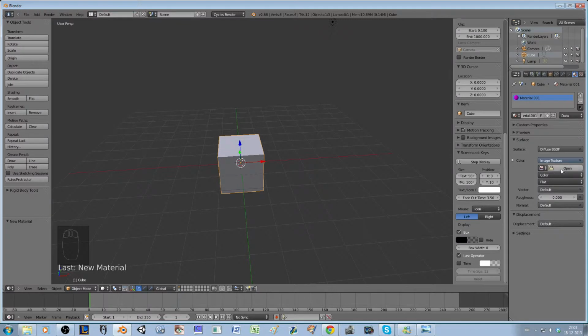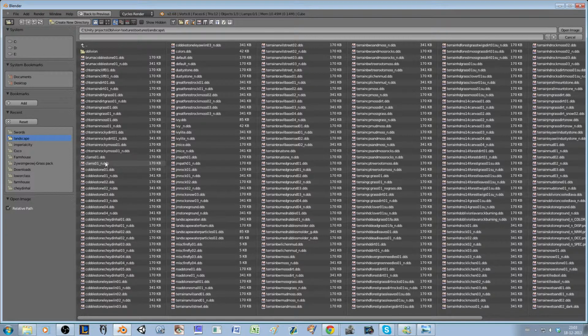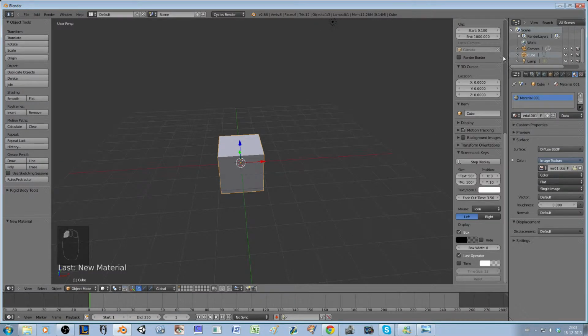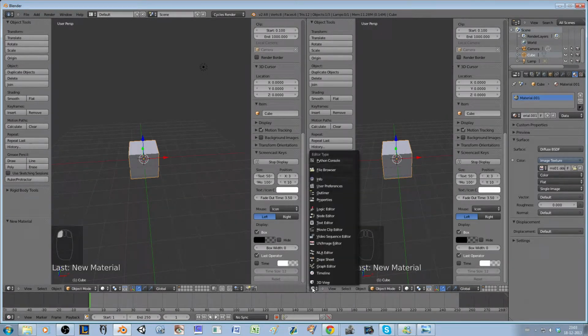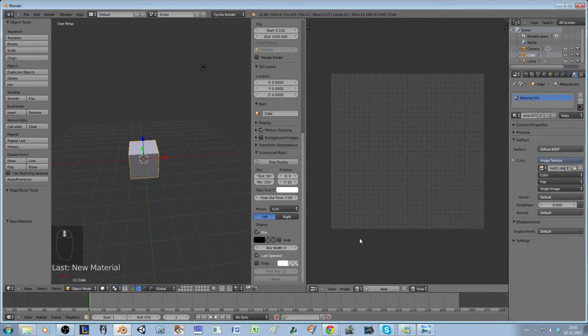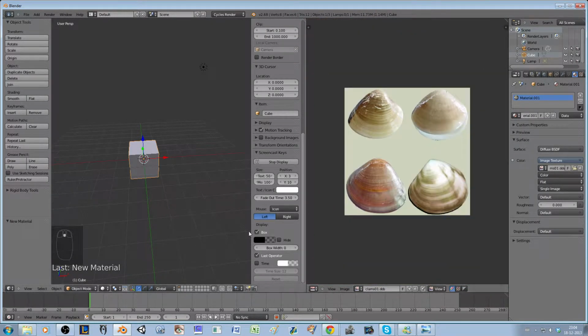Here we open our file with the texture. I'm using a pretty standard landscape texture from Oblivion called Clamps. You know them. I'm going to drag a second screen into my normal view, and I select it to be a UV image editor screen. Here I'm going to select the image. I just select it for the cube, and here it is.